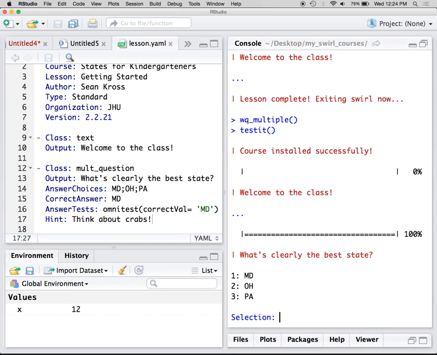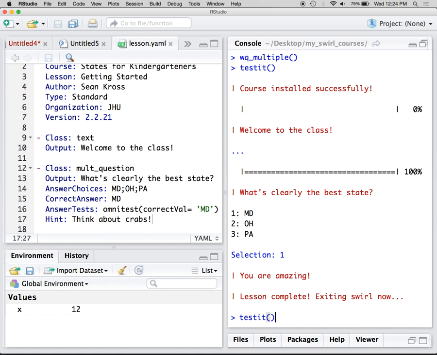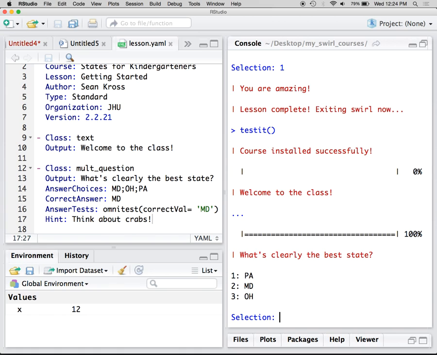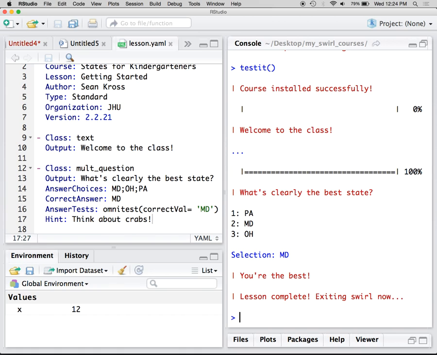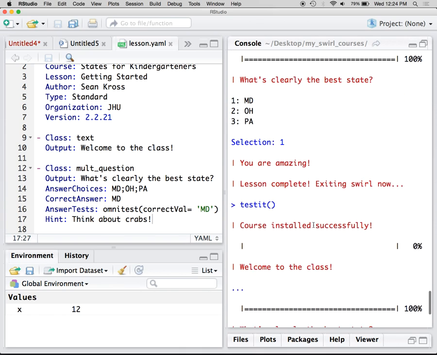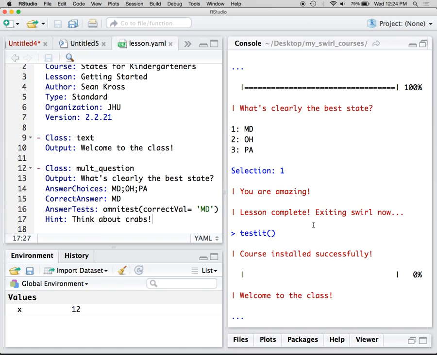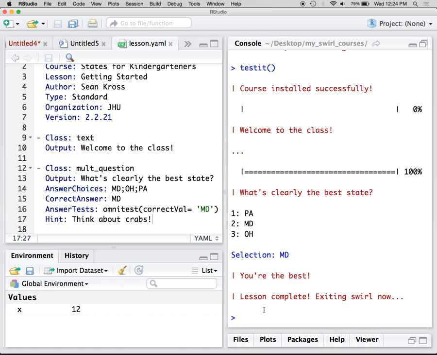This is what the student sees, and they can do selection 1, or they can actually write Maryland, and either of those are correct. And as you can see, it randomizes the order that the choices appear in.